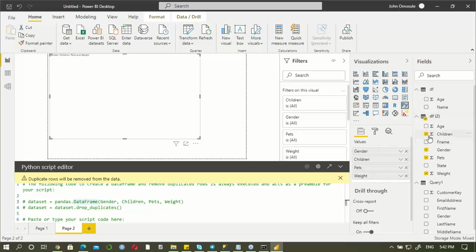Then let me put first name. I think that will be better. Let me not just use all of these variables alone. Let me use first name. You can see that immediately I click on first name, it has been added. So you see, paste or type your script here.